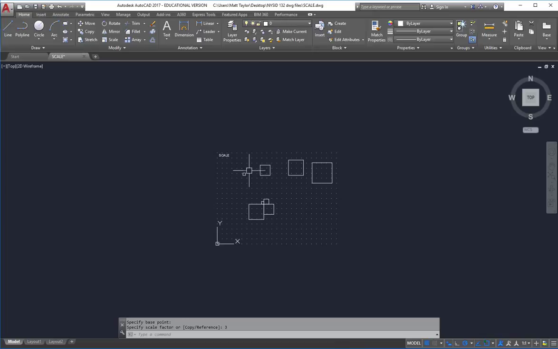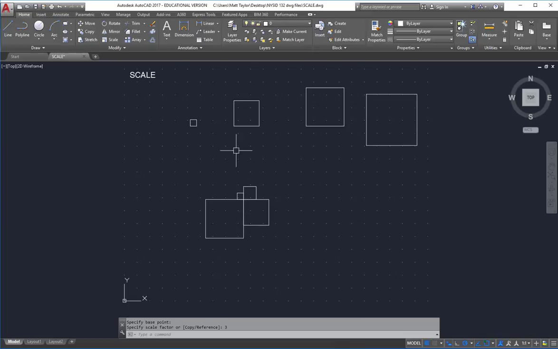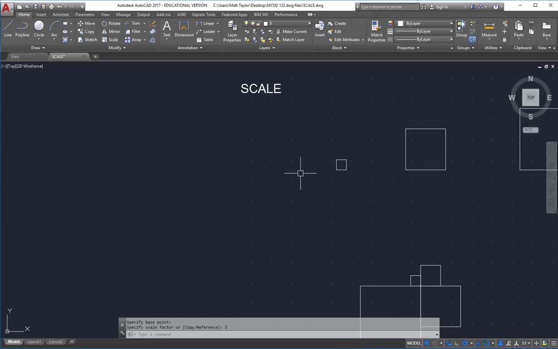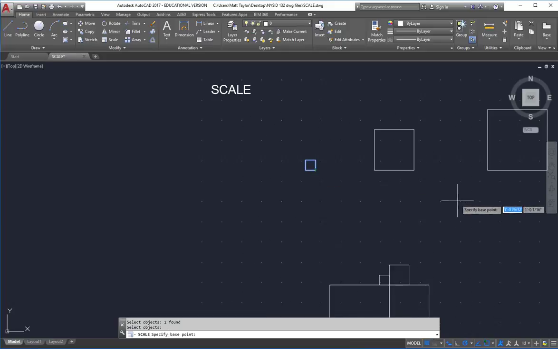Now, the scale command works even when you don't choose a base point on the object. If I were to scale this object, so I select the object, hit enter. If my base point is, I don't know, say over here, the object shrinks and enlarges relative to that base point. So if I typed in 1, it would be right there. If I typed in 0.5, it would be half the distance to my base point and half the size. If I typed in 2, it would be double the distance away and double the size.